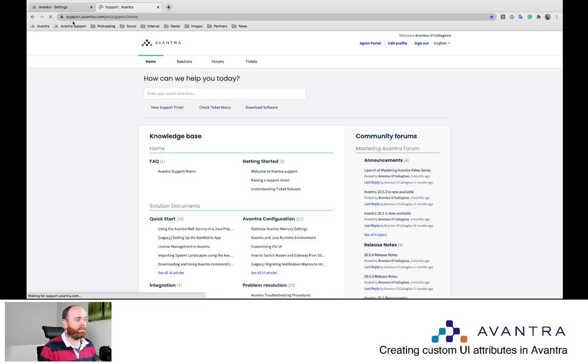I'll just reload it here, but it's support.avantra.com. If you're missing a login for this website, please email us at the very easy email address of support@avantra.com, and we'll be only happy to get you access to this area. So this is our knowledge base. This is where you'll find specific scenario-based examples and suggestions and help around how to achieve things.